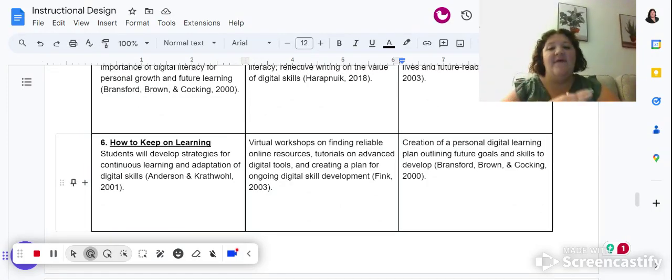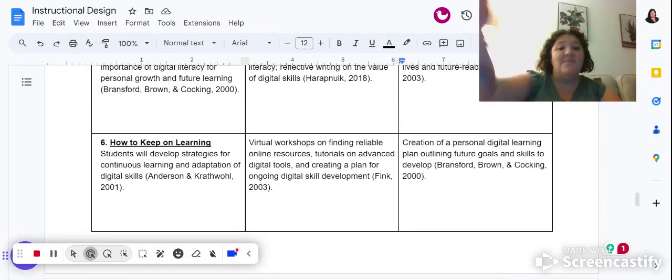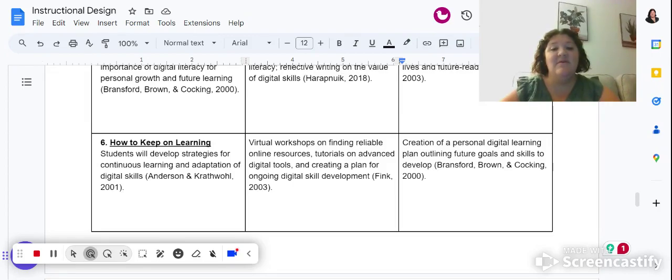Once the course is over, we have to think about how to keep on learning. So students will develop strategies for continuous learning and adaptation of digital skills, whereas they will have virtual workshops on finding reliable online resources, tutorials on advanced digital tools, and creating a plan for ongoing digital skill development. Activities that could align with how to keep on learning are virtual workshops on finding reliable online resources and tutorials on advanced digital tools. An assessment for this is the creation of a personal digital learning plan outlining future goals and skills to develop.